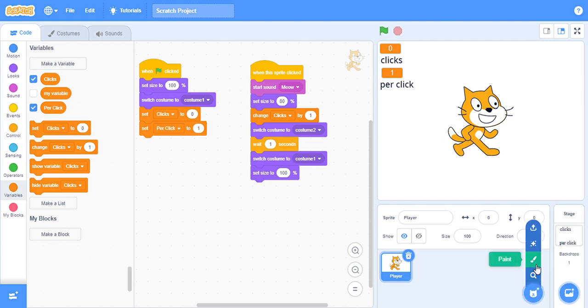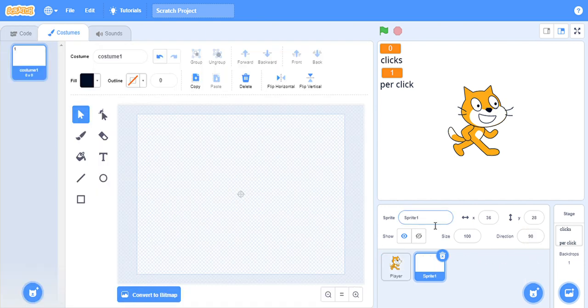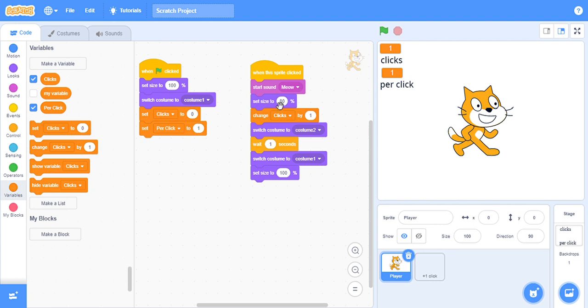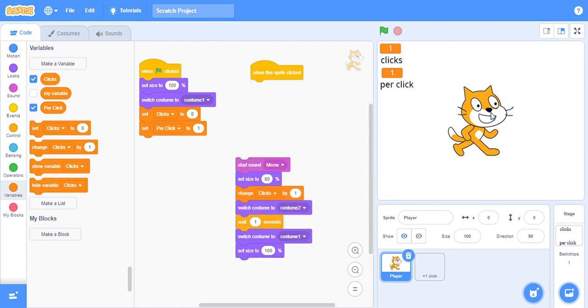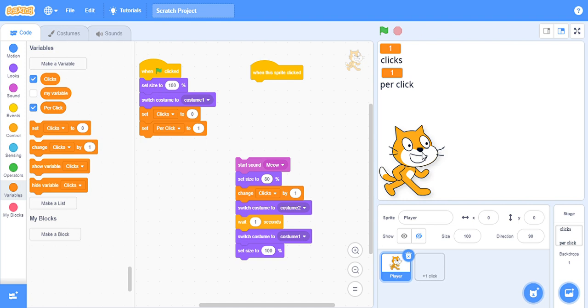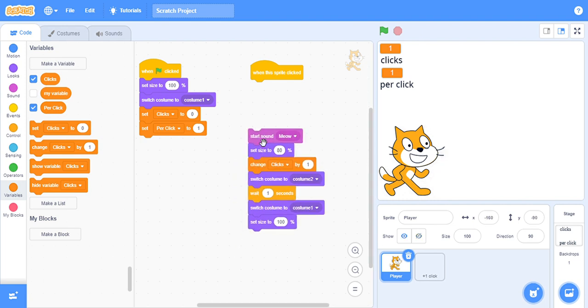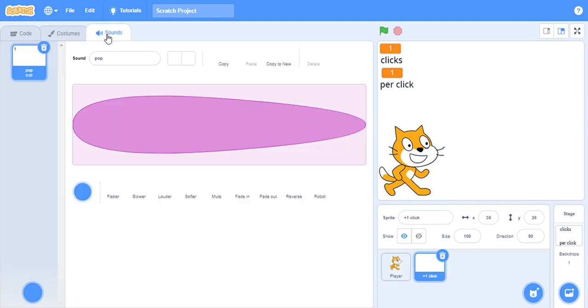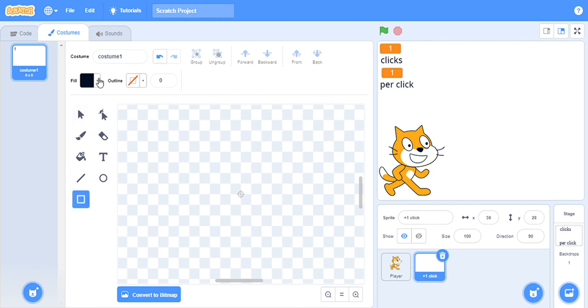So, let's create a new sprite called +1 click. There. So let's actually move the player. Okay, so now move the player here. Now let's go to the +1 click thing.